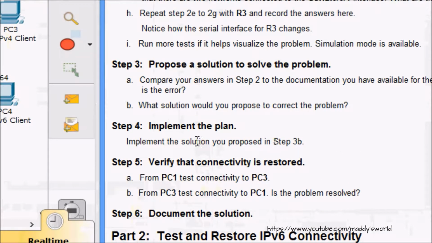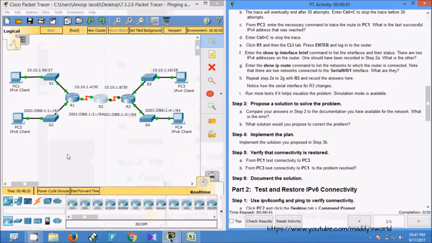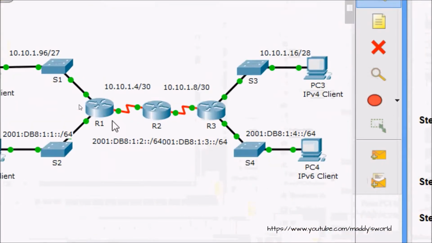Now we will come to step 4. Implement the plan. Implement the solution you proposed in step 3b. Right. Here the solution is we must change the IP address of this interface serial 0/0/0 on R2. Right. We will change that.